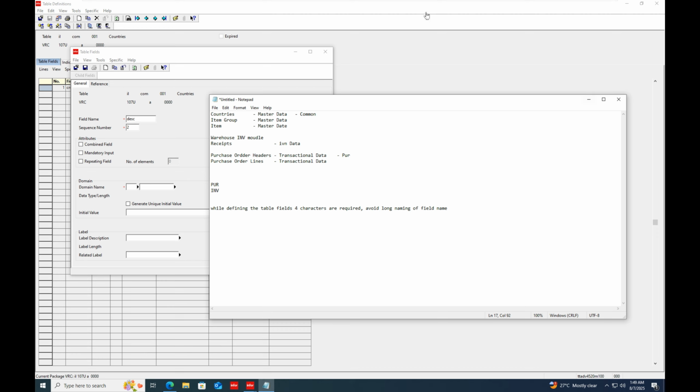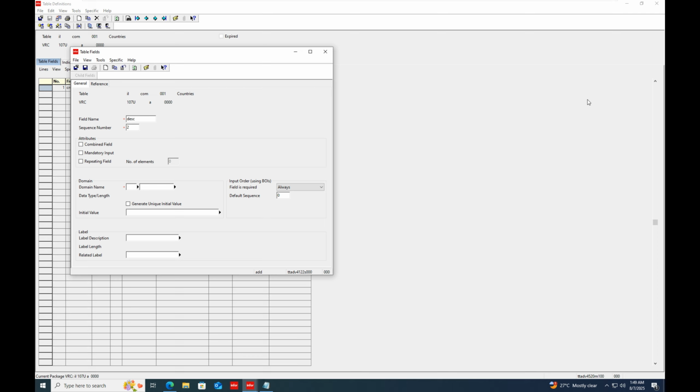I'll give this notepad in the description, and you can take it from there. Okay, here you can see the system is automatically taking the sequence number, and I'm moving to this domains part. IL is my package, and ST30 I'm giving for this. Okay, and I'm just defining the label description here as description.